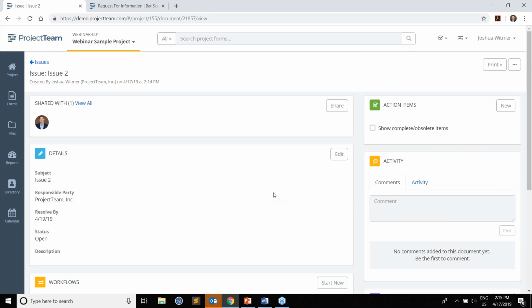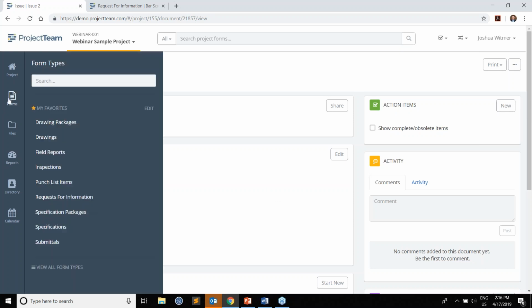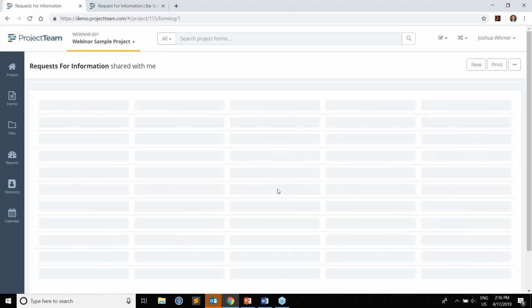Okay, the next thing that I want to go over, and I think this is a really cool feature, and I'm going to do another webinar probably on advanced merge templates in a little bit, is the merge template ability. As you know, in ProjectTeam, you can always create outputs that are branded to your own company. So I'm going to go back to the RFI because that's my basic here.